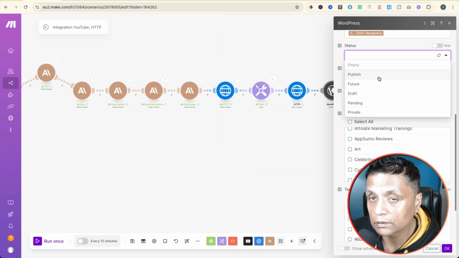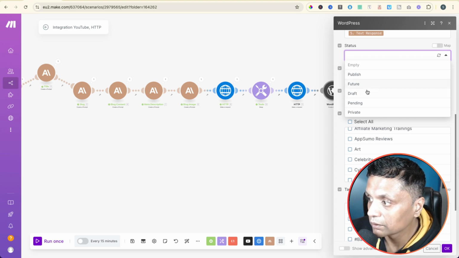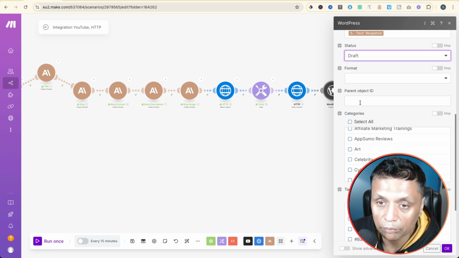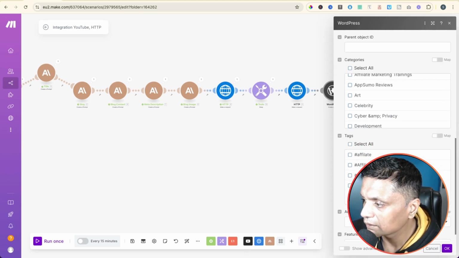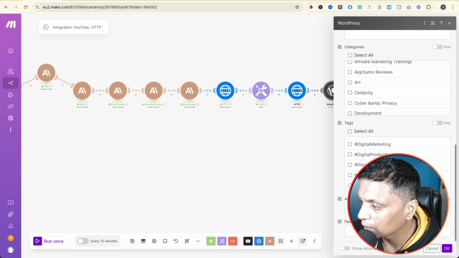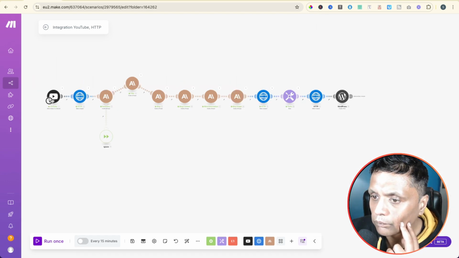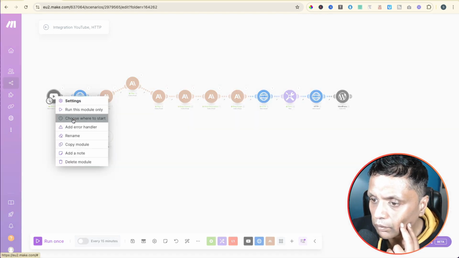Then there's the status you want the post to be. You want it to be published. You want it to be in draft, future, pending, private. I always keep it in draft because I want to personally check before it is live on my blog. Then you can select the category and all, the author. All right. So we have created this.